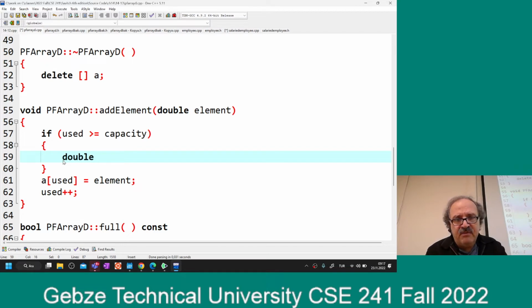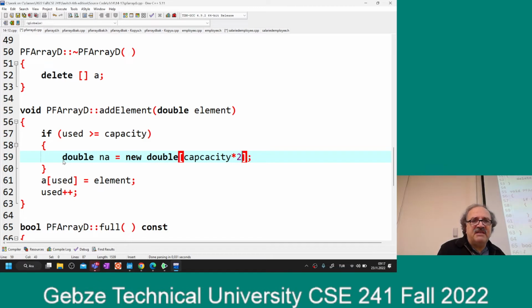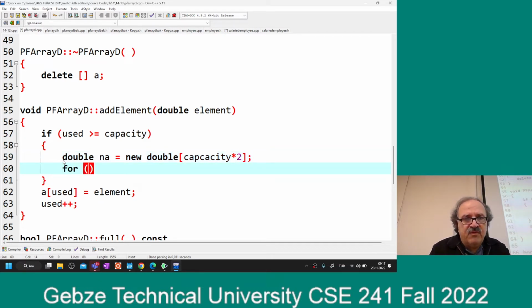Definitely a new double array. Okay, an array, new double. So remember what we did? Capacity times 2, I am allocating some new space, right? Then for integer i from 0 to used or capacity, same thing, right? Okay, i less than used, and plus i.